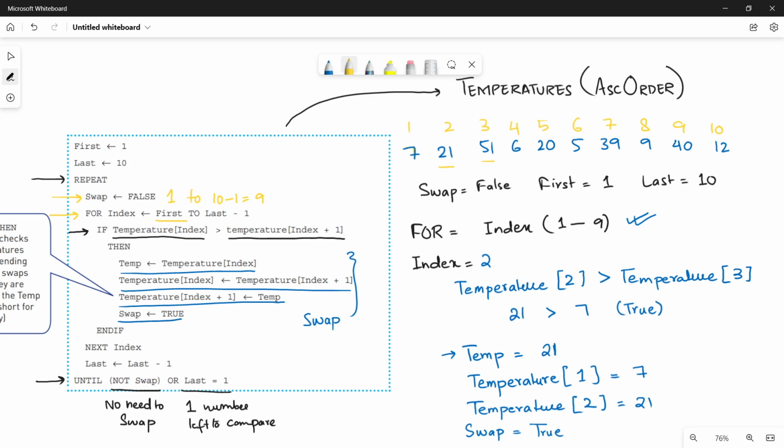There is no need to swap. Why? Because both the values are in right order. 21 is less than 51. So we will not move forward with the swapping function, because the if condition is false. Let's move towards the third iteration.